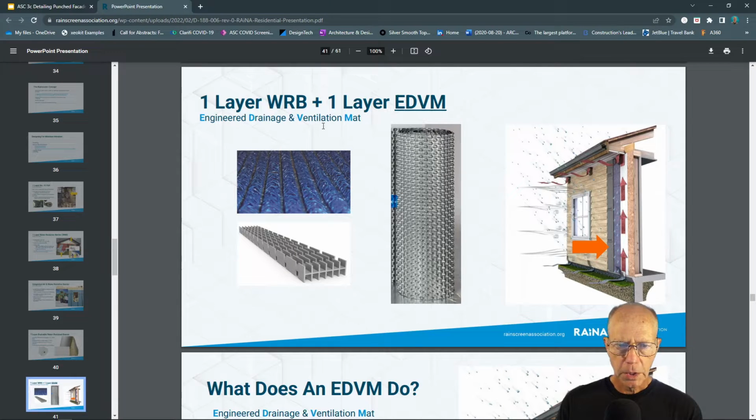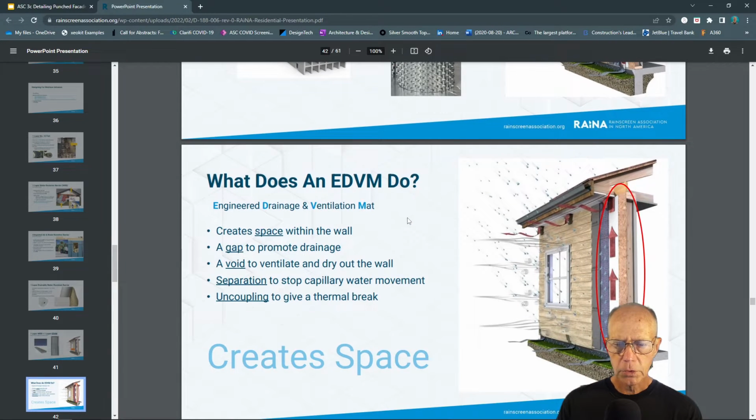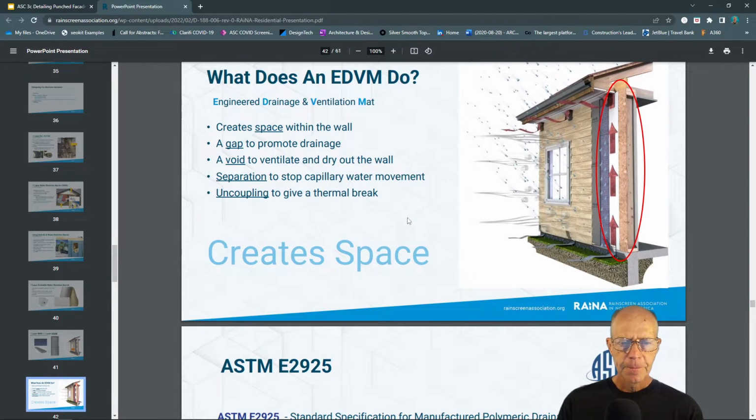And then the next layer up, I think we move to this idea of an engineered drainage and ventilation mat. So these are the things that are going between the sheathing and the outside siding material that are actually creating both a capillary break, a water-resistant barrier in some cases, and a place for air to move through to dry out those assemblies. So they talk about that idea of creating space, a gap to ventilate, separation.